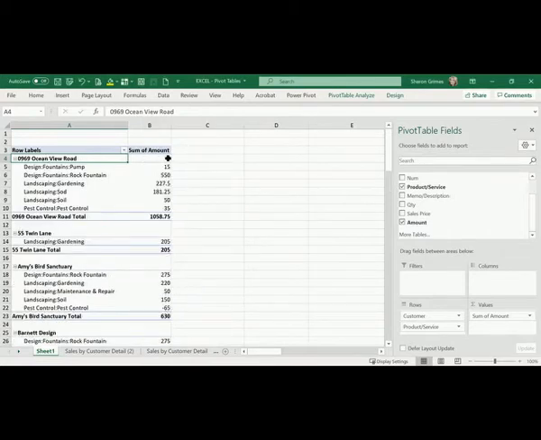So notice the total is no longer at the top. It's now at the bottom. That's how we like it in America. Many other countries choose the top. And then notice there's a blank line in between each customer. And that's just to make it a little easier to read.